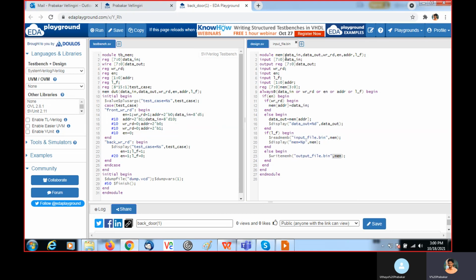Now in this example, I create a module. The module has data_in, data_out, read_write, enable, LF and address. This LF is a short form to indicate load and fetch, used for backdoor purposes. Here data_in is an input, an 8-bit vector, and data_out is also an 8-bit vector. Here the value will be assigned inside the procedural block, so we should use reg to declare the output. Then inputs read_write and enable, then LF and address.